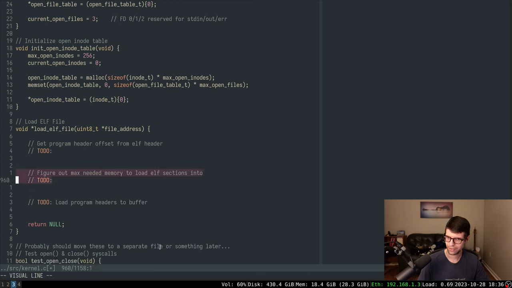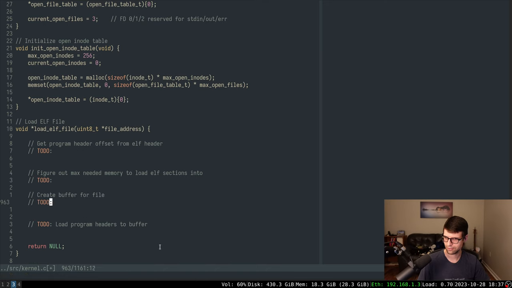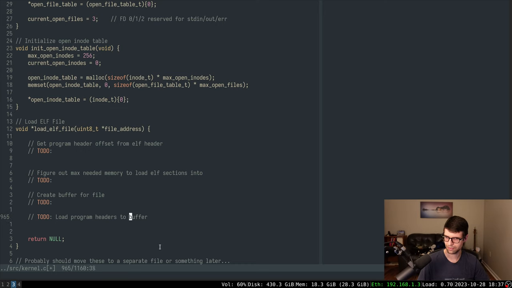So we need to figure out the memory to load all the sections into. We'll have a maximum amount of memory for that according to the virtual addresses and things within the virtual address and the memory size within each program header. So that should be an ascending order, or otherwise we'll be able to figure out a min and a max range of memory. And we'll load a buffer for that memory, and we'll load the program headers into that buffer. Create buffer for file. Load program headers into buffer. Return entry points. Okay.